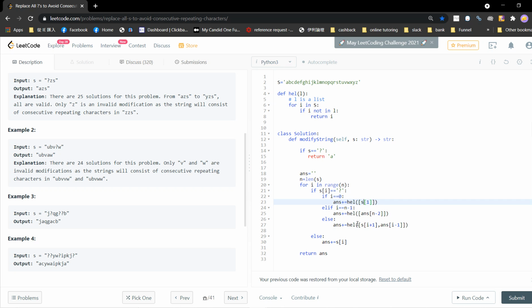Otherwise, if you are in the middle, then you need to use i plus 1, because the answer only has the length so far. The answer will grow as you go through the list. So if you are in the middle, your left-hand side will be answer i minus 1, and your right-hand side will be the non-modified S i plus 1. So you just go through, and whenever you see a question mark, you use this help function to pick one which is not the same as what you chose.